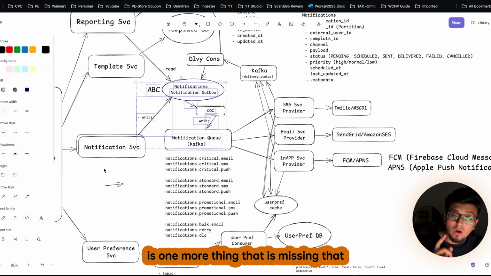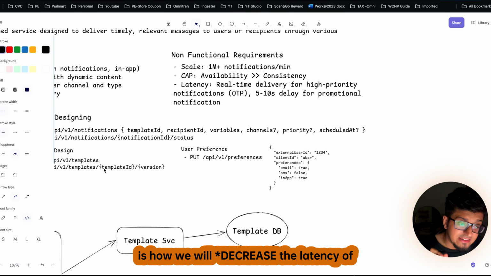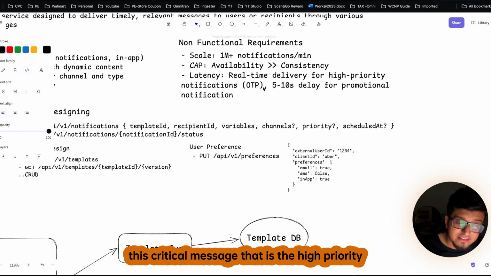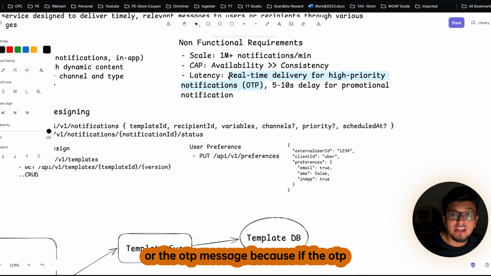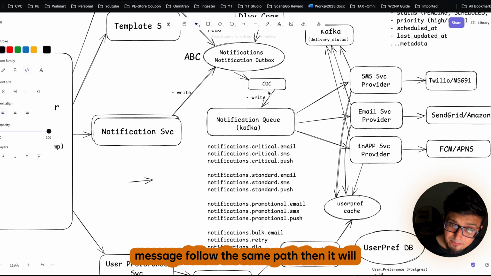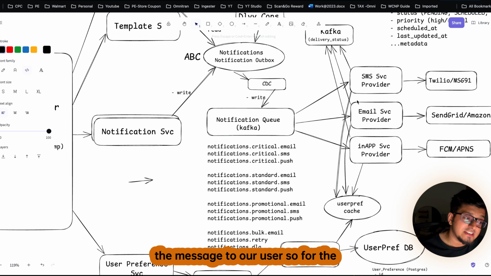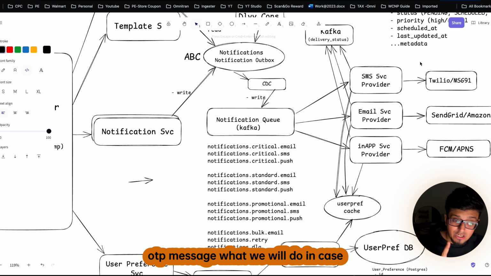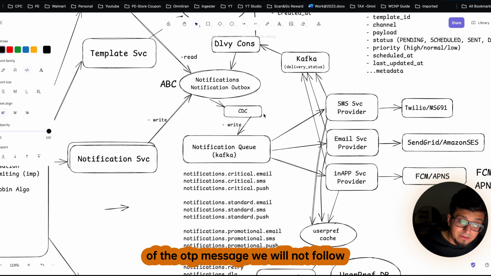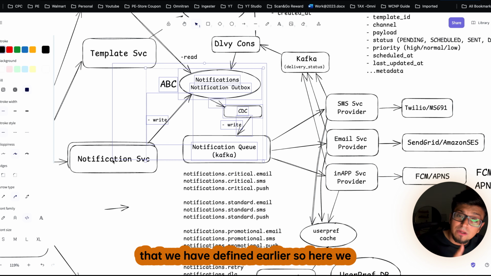Now there is one more thing that is missing, that is how we will reduce the latency of this critical message, that is the high priority or the OTP message. Because if the OTP message follows the same path, then it will also take 5 to 10 seconds to send the message to our user. So for the OTP message, what we will do, in case of the OTP message, we will not follow this path. Rather, we will follow the path that we have defined earlier.